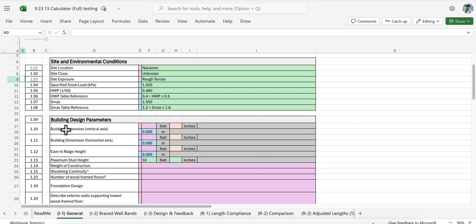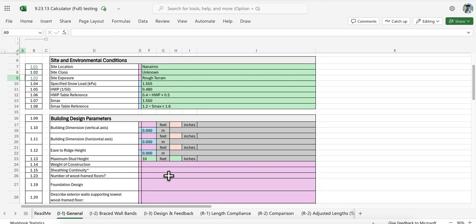Now we go on to the building design parameters. So we pulled all this information off of the PowerPoint presentation that I had before. But so we have our building dimension on our vertical axis. It was 40 feet. Okay. There's an option to enter in inches here, but you don't have to. The calculator is pulling back more information, or converting it, if you will, into metric, because all the codes are written in metric. Along the horizontal axis, we were 58 feet. Now again, these was our overall building dimensions. We had our eave to ridge height was 12.